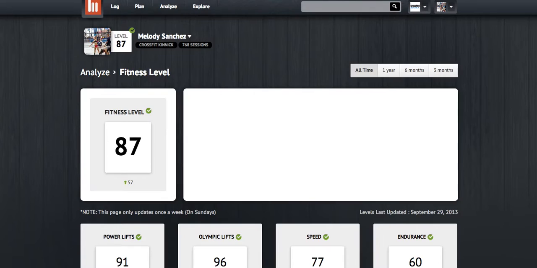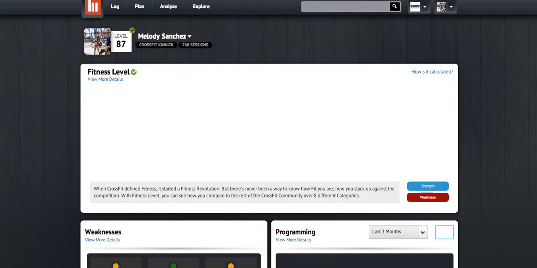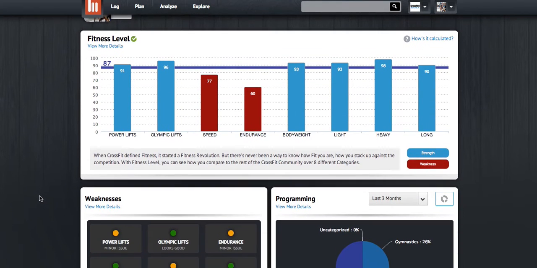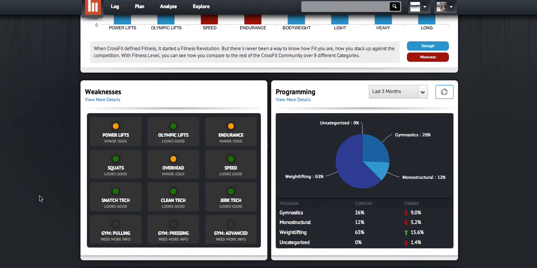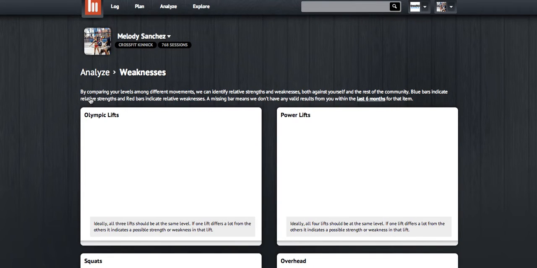So as we go back, let's go all the way back to the first fitness level page here. If you scroll on down, we've also got some weaknesses here. This section is going to tell you if you have any issues with technique or strength or anything like that in the given categories we've established here. For example, we've detected a minor issue in Melody's overhead stuff, whereas her squatting looks good. And we can get some more details again by clicking on the View More Details button.